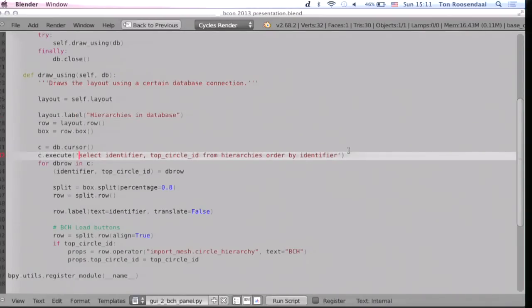Who does not know what this means? It's a select statement, it just says give me something from the database. So I say give me, for every hierarchy, from the hierarchies list, both the identifier and the top circle ID. And because I want to find everything again, I want to order it by that identifier string.